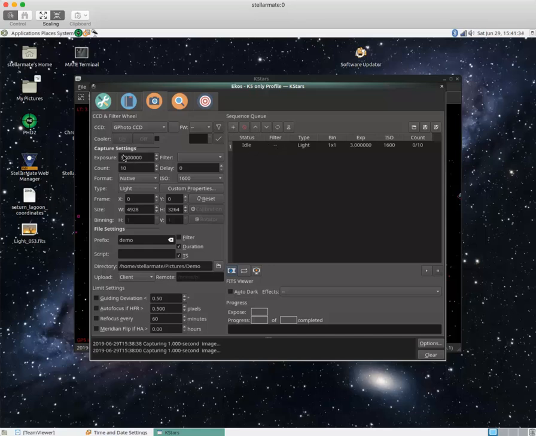And I suppose I'm going to do some high dynamic range stuff. So I'm going to do one at, we'll do another 5 frames at half a second. Everything else is the same. These will be distinguishable because of the duration. Add that to the sequence queue.